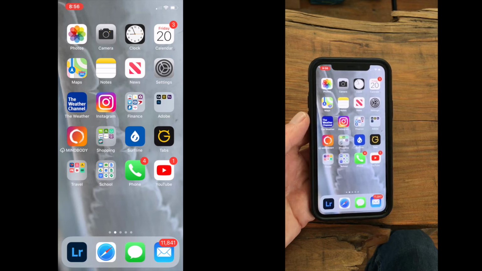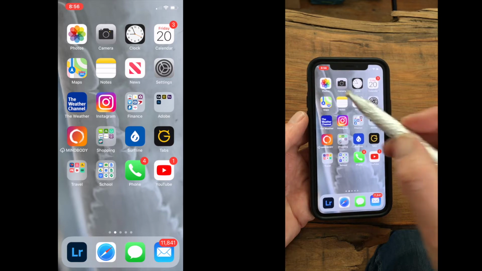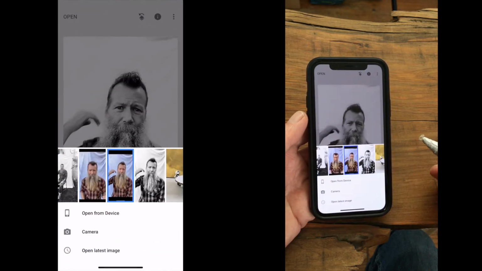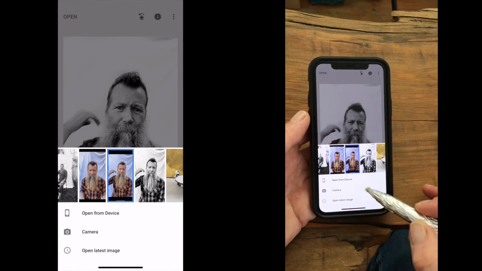So now that we've gone ahead and shot our pictures for the DIY studio, let's take a look at doing some editing. It's been a little while since we've done some Snapseed. Let's go ahead and launch Snapseed, and what we're going to do is open up a photo.